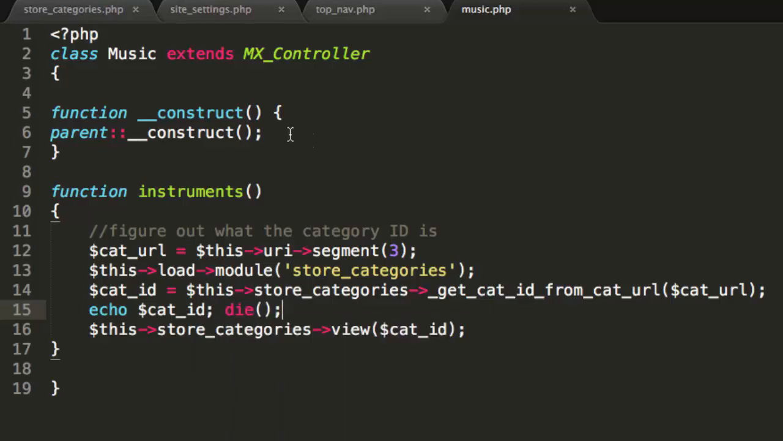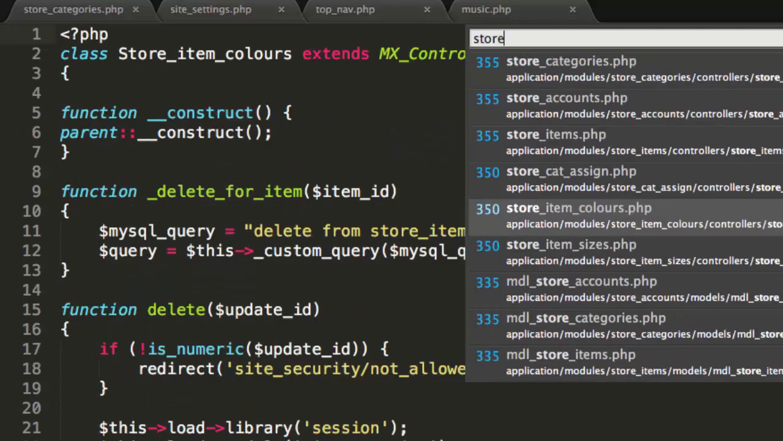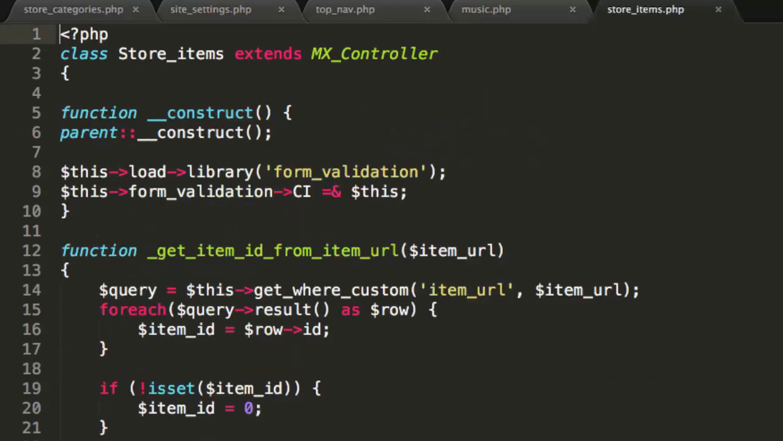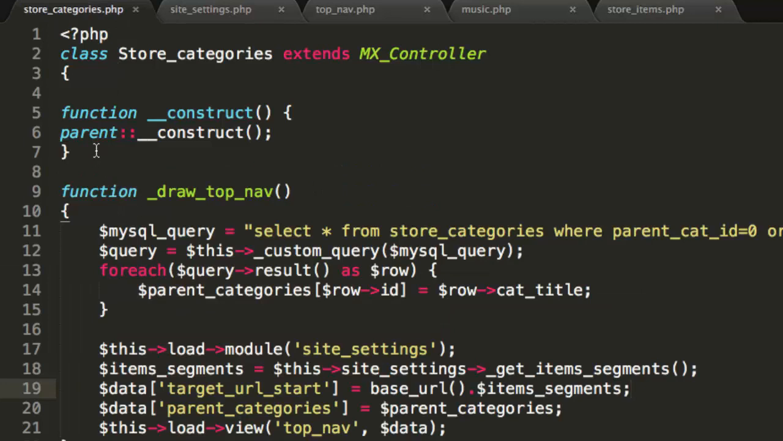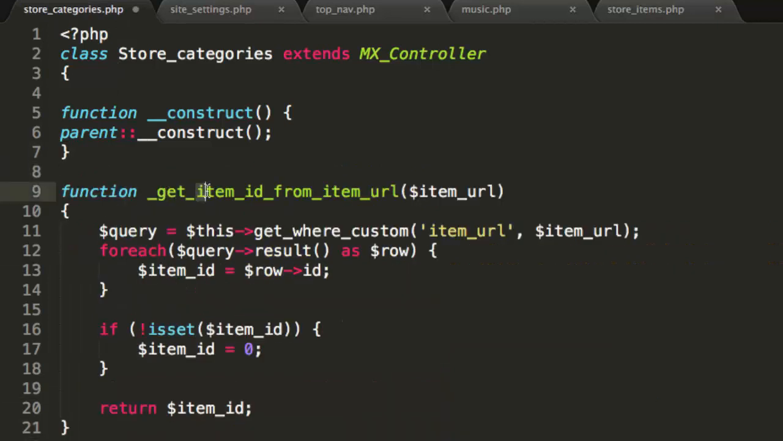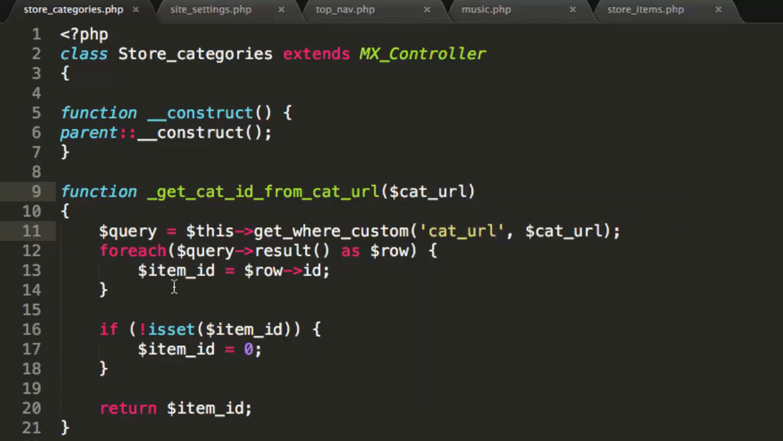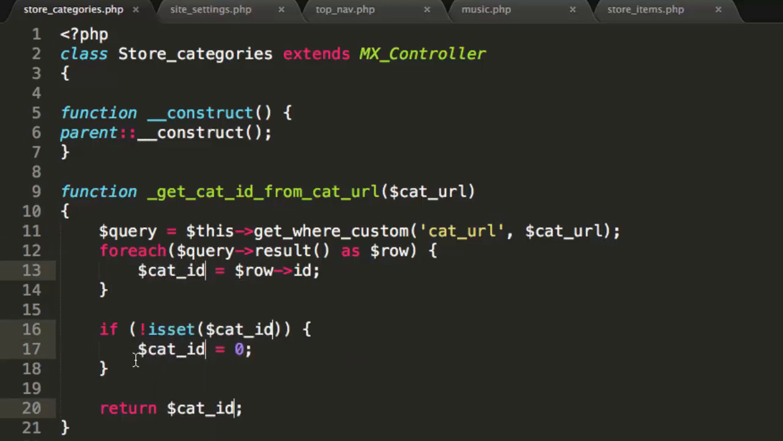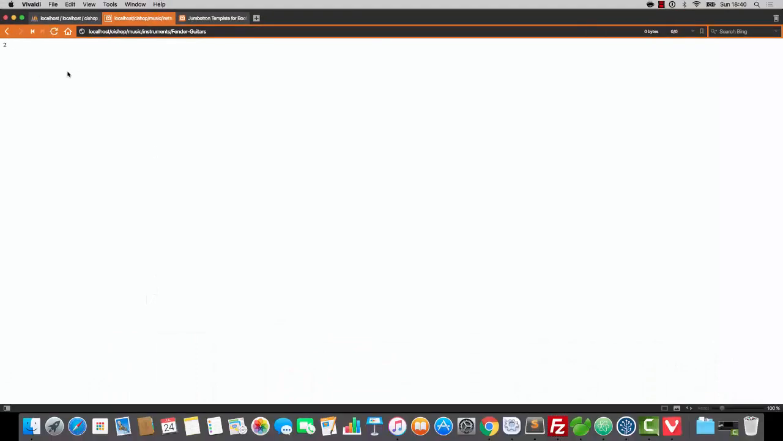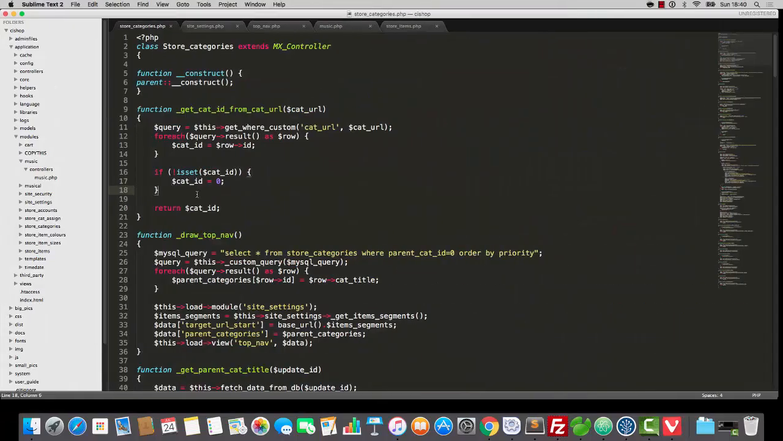So that you can see what's happening. If we open up store items, do you remember we made this get cat ID from item URL, or get item ID, sorry. We're going to do the exact same vibe, get cat ID from cat URL. So we take the cat URL and it gets where custom, everything is cool, and it returns the cat ID. So if we hit refresh, you can see that Fender Guitars is in the category two. That makes perfect sense. That's exactly what we would expect to see here.